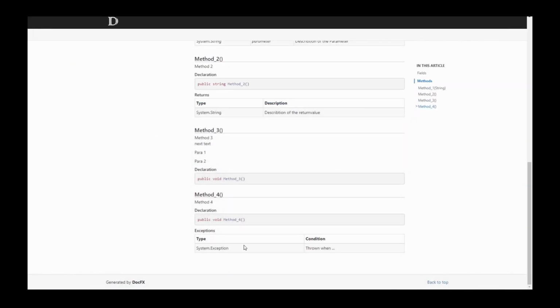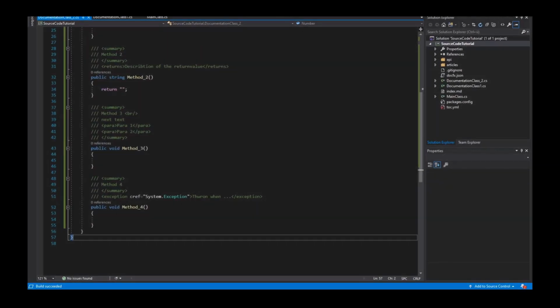In the browser we can see method 4, the type of the exception and the condition. Okay, I wrote this wrong, but you understand, hopefully.